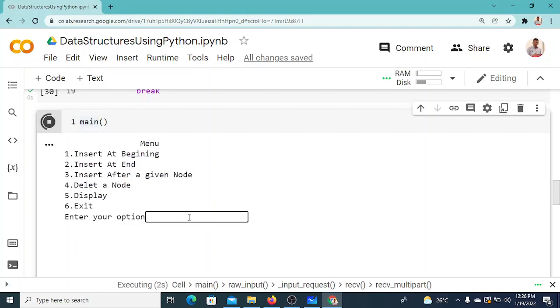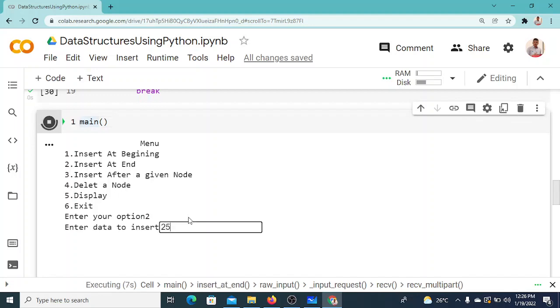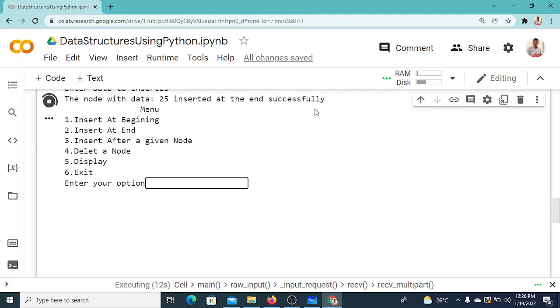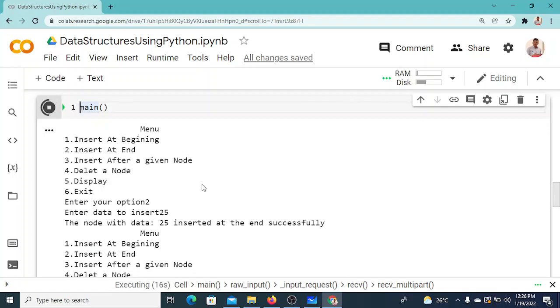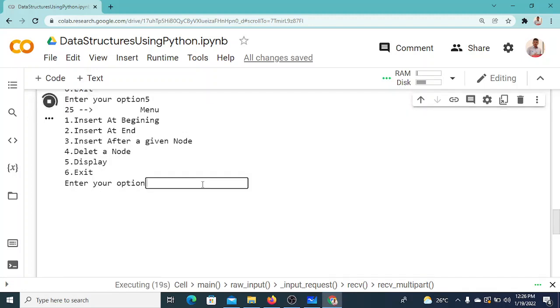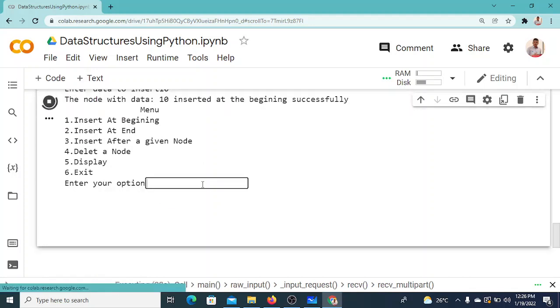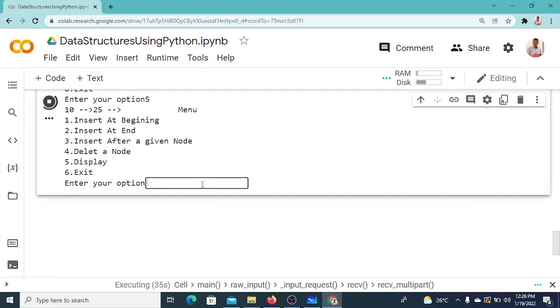So insert at end, 2. So 25. So node with data 25 inserted at the end successfully. So I'll display now, 5. So 25 it should display. So 25. Now I'll insert at beginning. I'll insert 10 at beginning. So it should be 10, 25. So node with data 10 inserted at the beginning successfully. Now when I display, it should be 10 and 25.